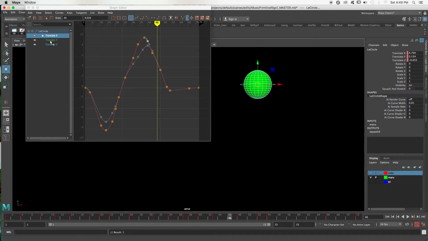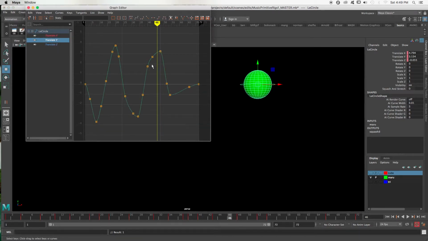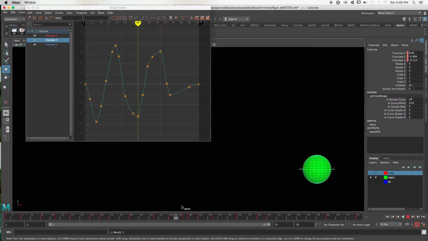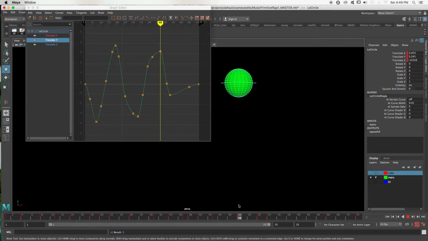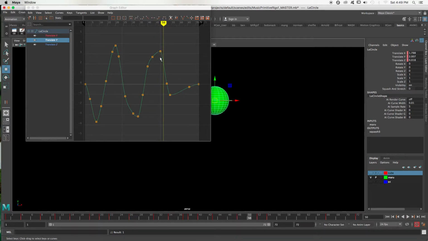So then I'm going to go to my Y. And I will adjust the curve right there. Kind of comes down too fast there. So what I'll do is I'll put a keyframe right there. And a keyframe right there. And I'll delete this one. So it's more rounded.